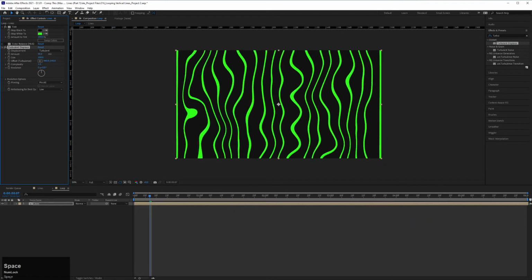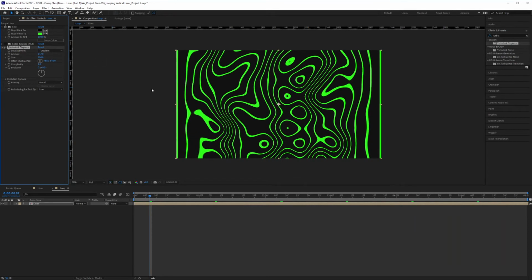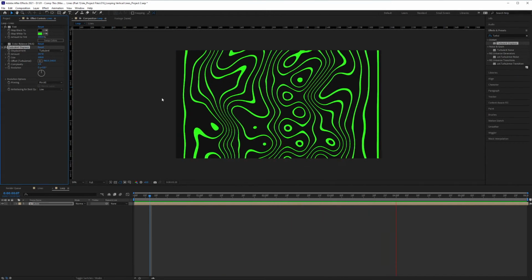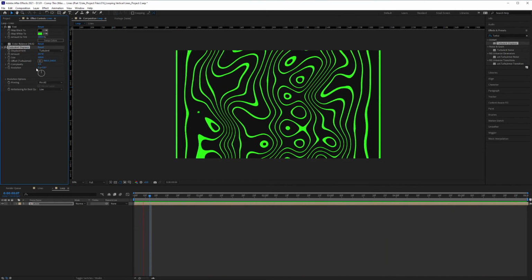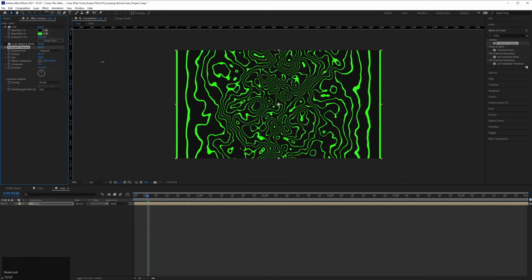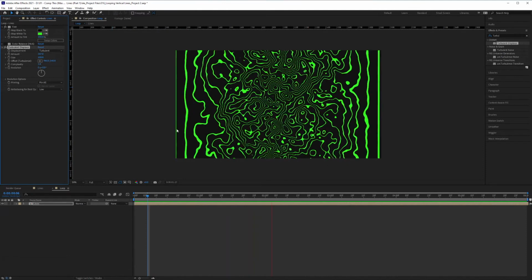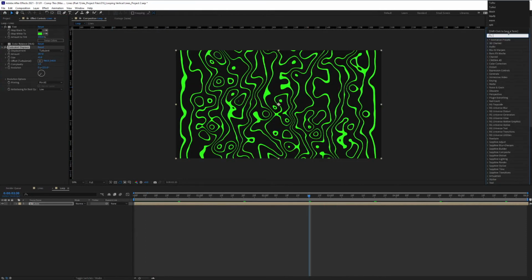If you pump up the amount, you'll start to get these nice circles, and you're really getting into some crazy warping there. You can also increase the complexity and get this. We'll go to the next one here, CC lens.